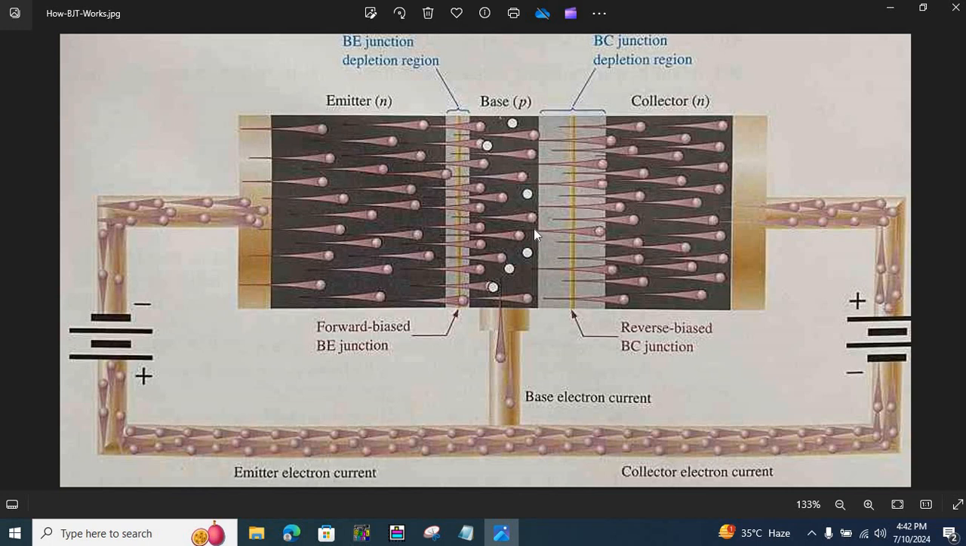Now let us talk about the base region. The base is lightly doped with acceptor atoms in an NPN transistor. Typically, the doping concentration of the base region is in the range of 10^15 to 10^17 per centimeter cube. The base region is intentionally kept thin and lightly doped to minimize recombination of the charge carriers and in order to facilitate the transistor's amplification function.